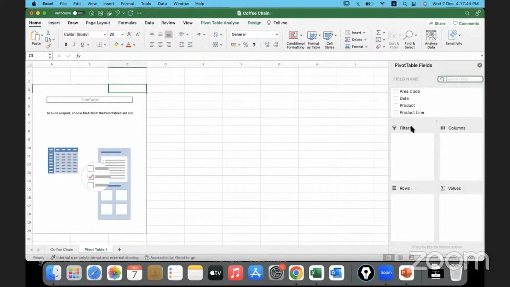Then we have filters, columns. There's a box for columns. There's a box called rows, and there's a box called values. Okay, what is the purpose of each of these boxes? We shall see now. First, let's talk about columns. So how do we start building a pivot table? It is by dragging the fields and dropping them into these boxes, rows, columns, and values.